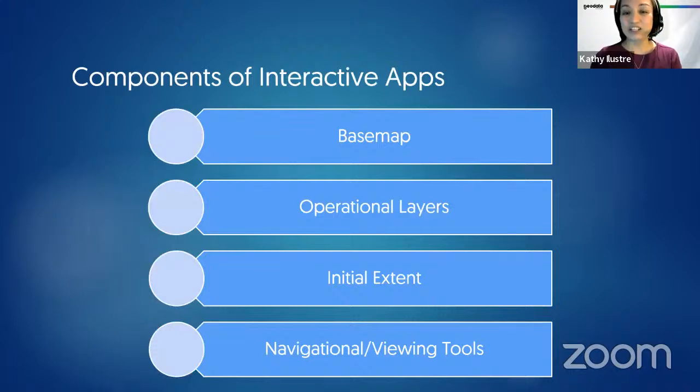Now let's look at interactive apps, particularly the components that are included in them. When we are working with interactive GIS apps, they have the following components: a base map, operational layers, an initial extent, and tools for navigating the map. A base map is a geographic frame of reference. It contains static data and it can be used in multiple applications. Satellite imagery or a topographic map are common base maps used in many applications.